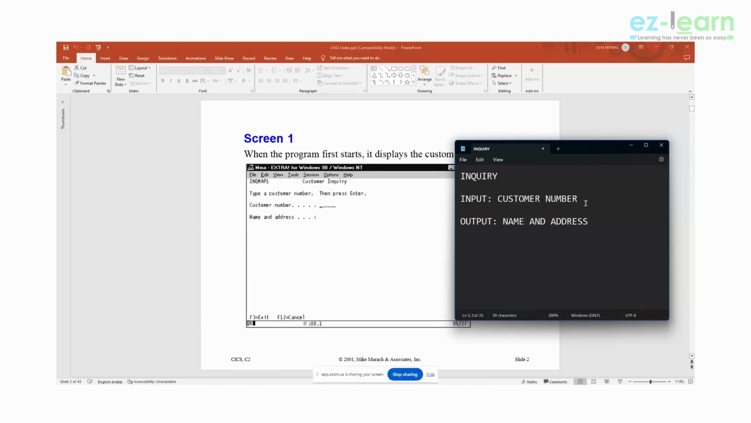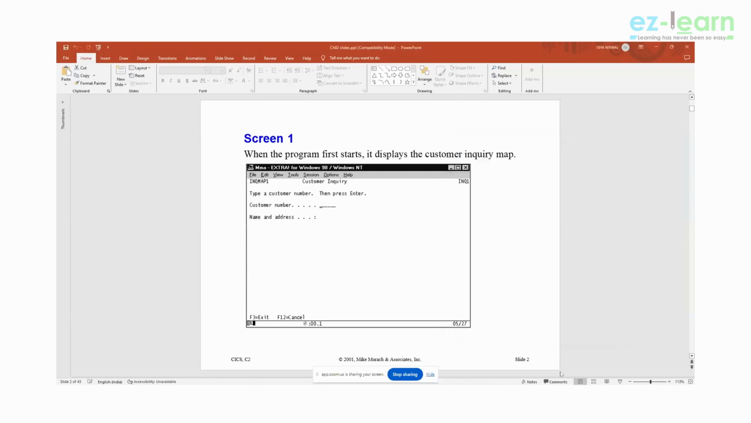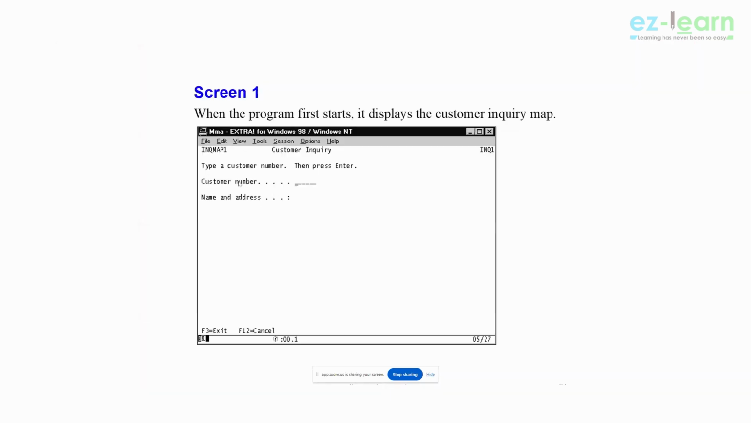So what the customer is really doing: when you give this screen to the user, the first time it shows an empty screen. The user types the input data and presses enter. Then the program processes the data from the screen and sends back some message. Here it is going to send back the name and address, provided the customer number is found.